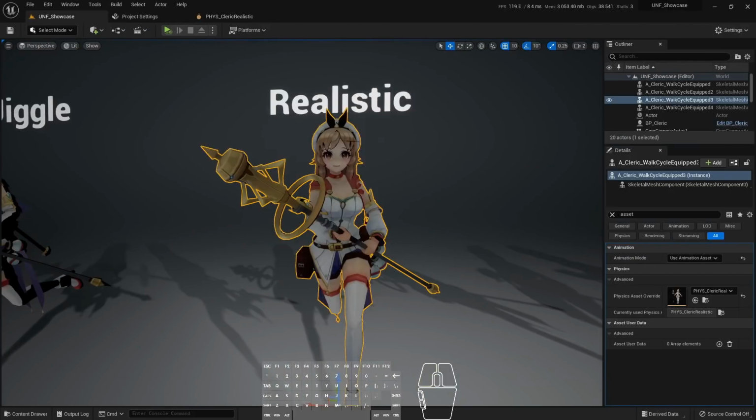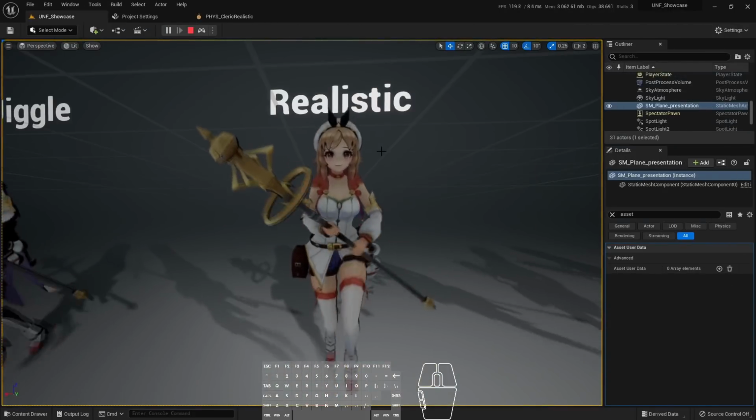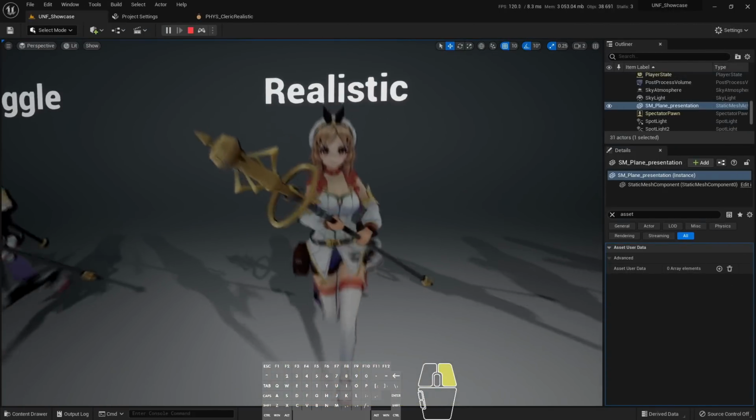The next example is a stylized approach.